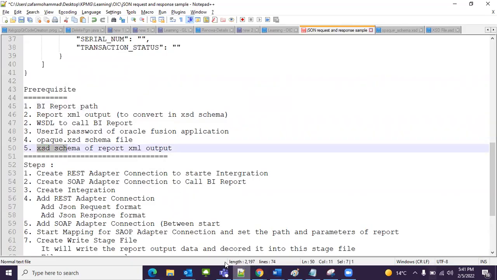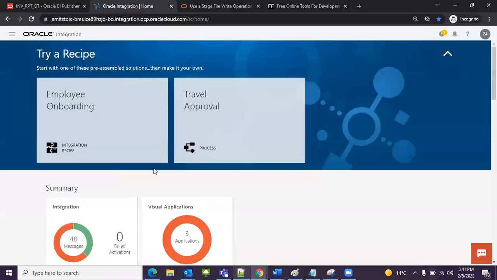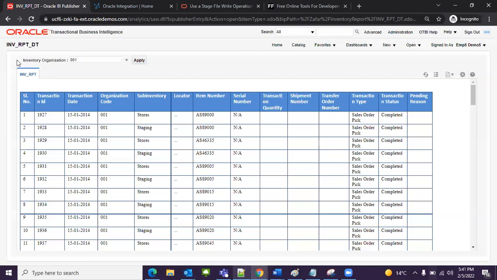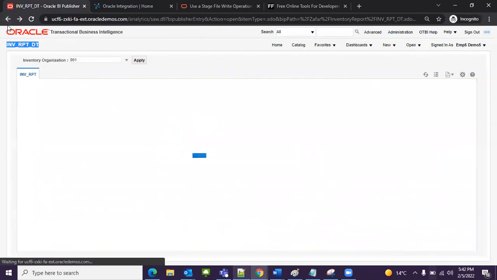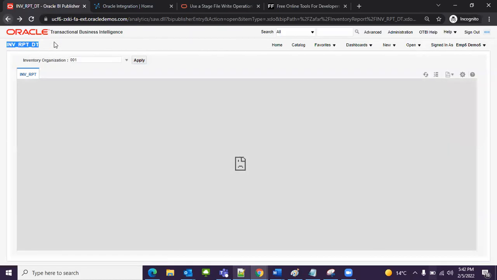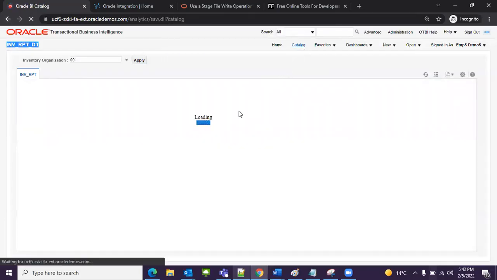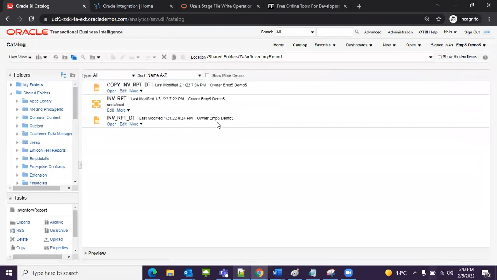So first let me show you the report. As you will see, the name of this report is inv_rpt_dt. It's a data template. First I need to get the path of this report. How can we get the path of this report? We need to go to where we have saved it. For checking that report, we go to the catalog, and in the catalog you can check where you have stored your data template.